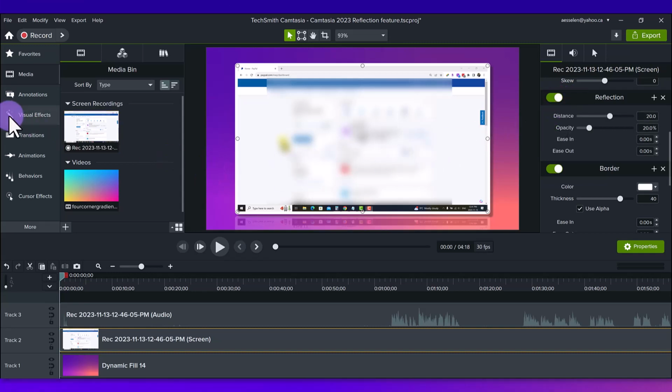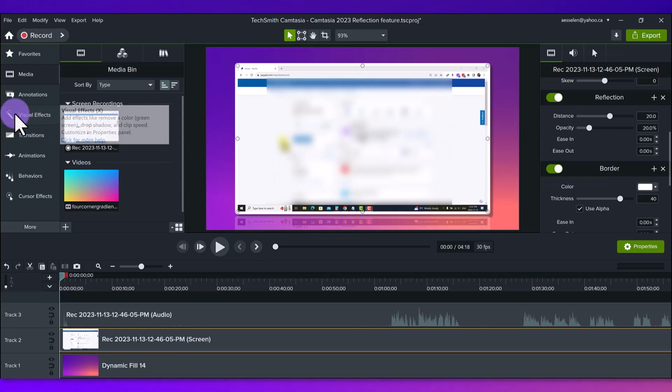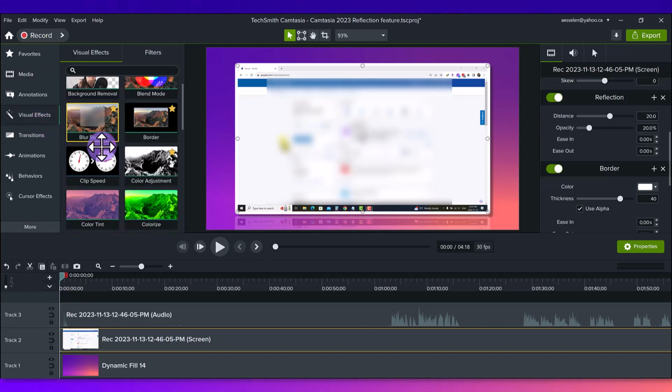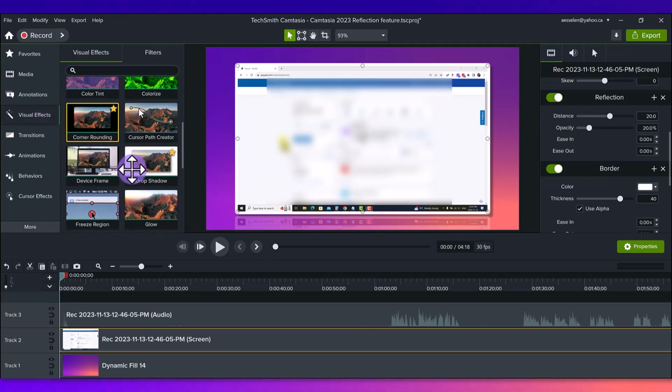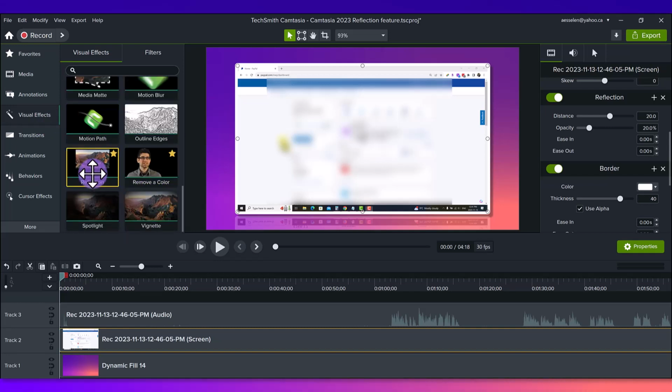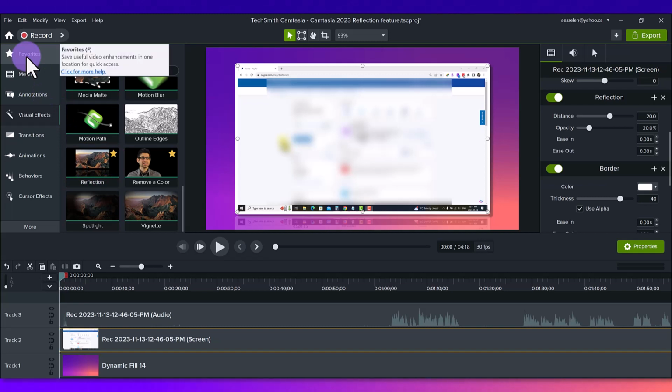Now where you find the reflection feature is in the visual effects tab. And you just want to scroll down until you see the reflection feature. I have it starred and it goes into my favorites. That saves time.